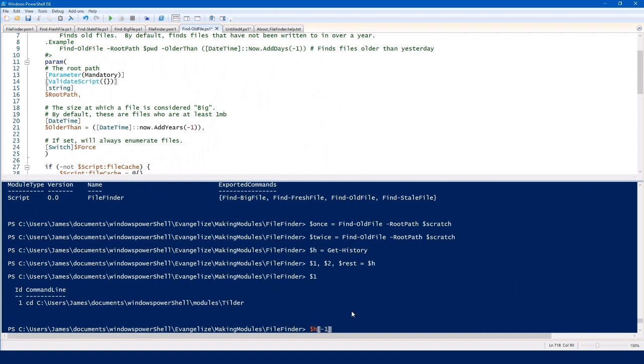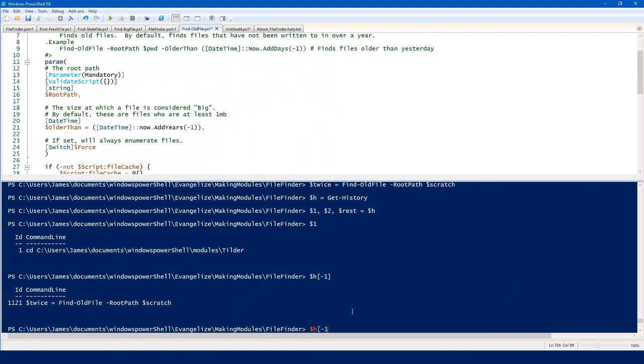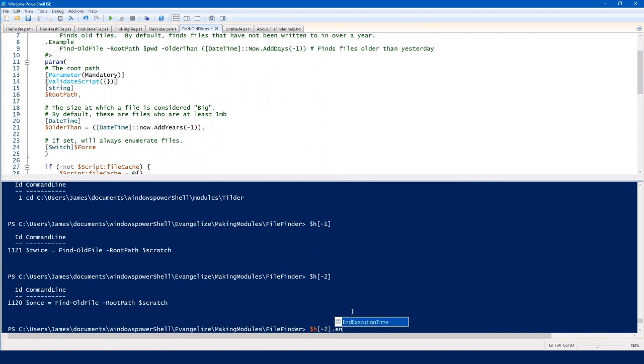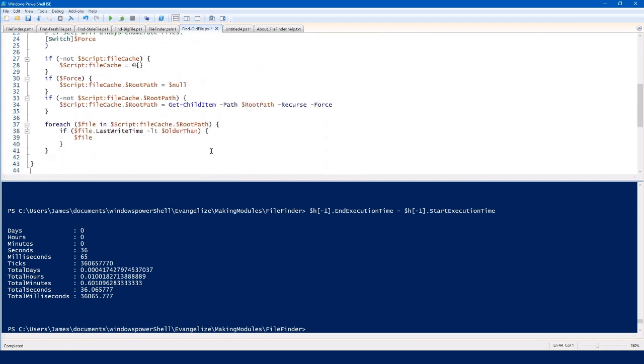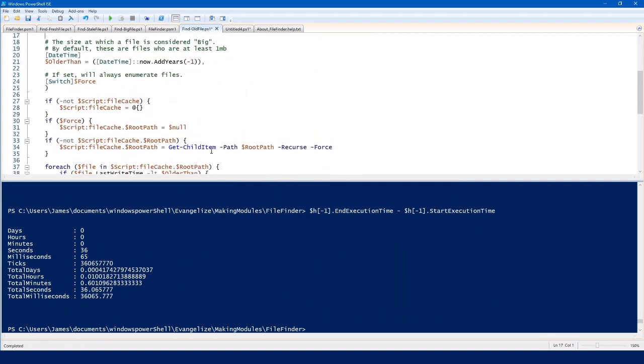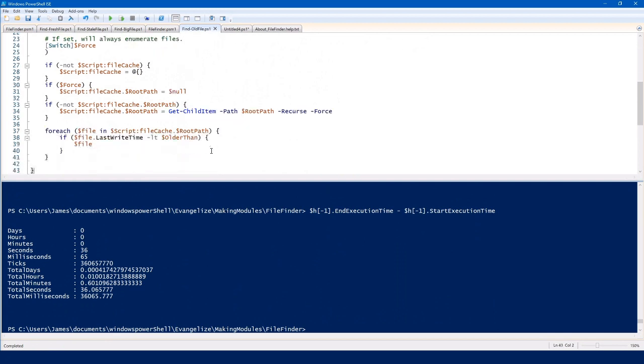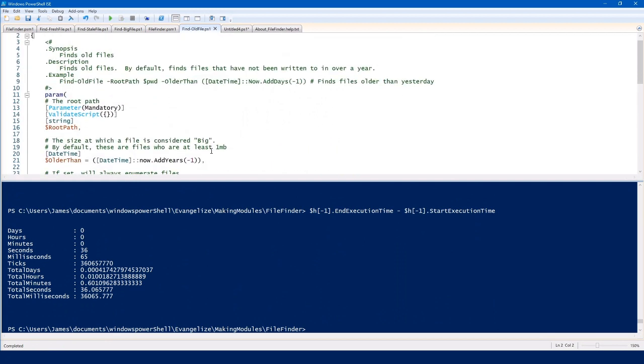H of -1, H of -2, and execution time minus H of -1 start execution, or -2 start execution time. So our first one took 38 seconds, and our second one took 36. Well, geez, that's not exactly a bang for the buck that I was expecting. I'm sure I should have saved here.